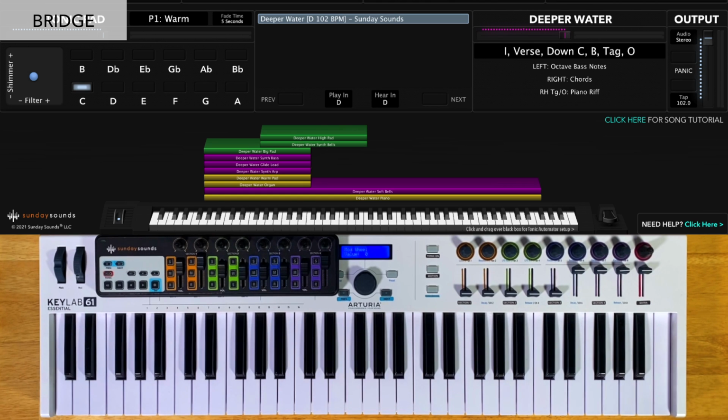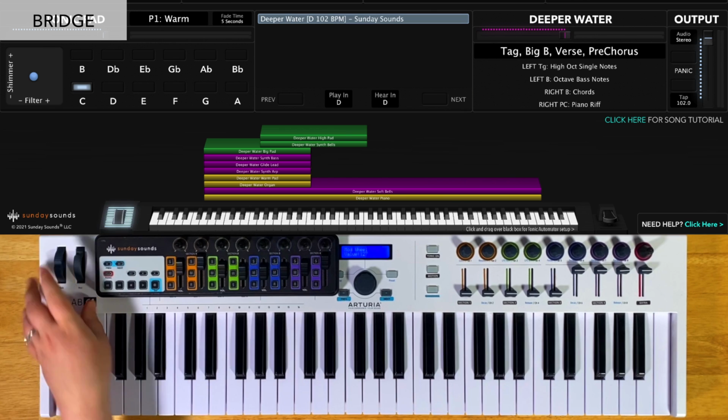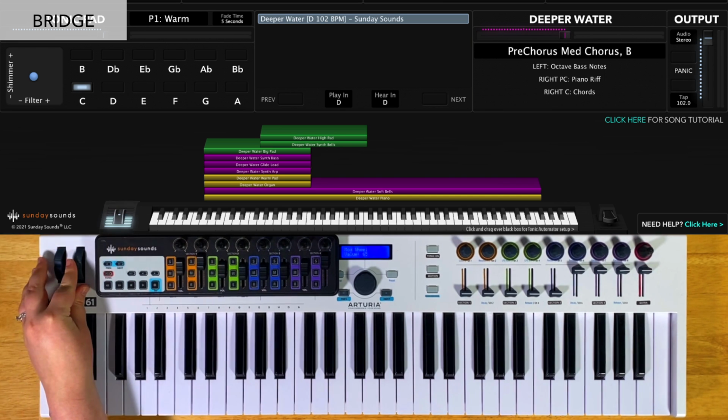Then the second time through the bridge, you'll bring the song section control to halfway, and you'll play everything the exact same way. Then for the big bridge, you'll bring the song section control all the way up. For this part, you'll again play octaves in the left hand and those same chords in the right hand. However, the first chord of this section will be a minor 6 instead of a 1, and that's the only change for this part.